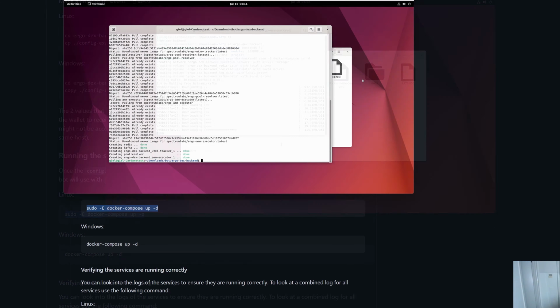Okay, so after running that command, at the end of it you would see something that looks like this: created readers, Kafka, UTXO tracker, PU resolver, and backend MMA executor. That means it successfully, at least, started the Docker Compose.